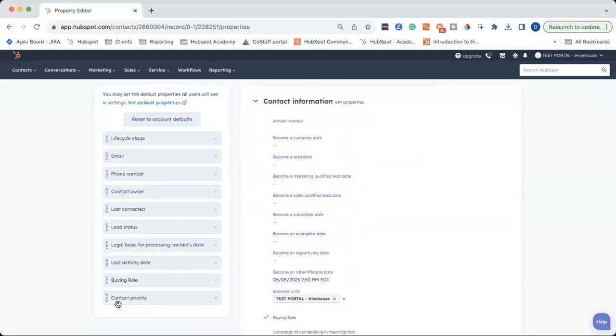So you can see where these dots are on the left side. If you click on that and drag it, you can reorder the different properties. So let's say maybe we want it right about in the middle so we don't miss it. You can also delete properties. So for example, let's say you don't need last activity date. You can click on that and it will no longer be in your view.